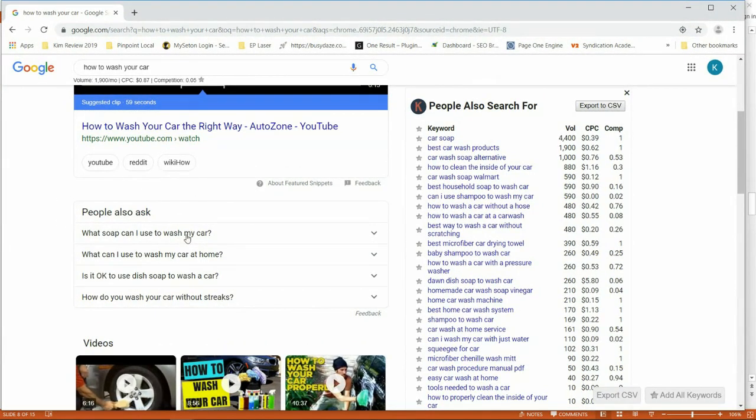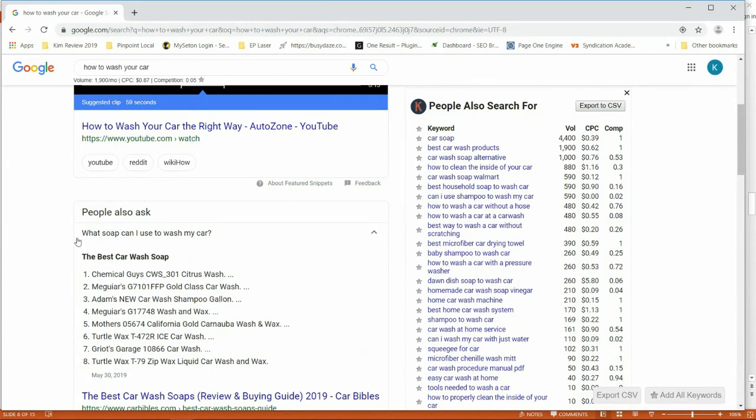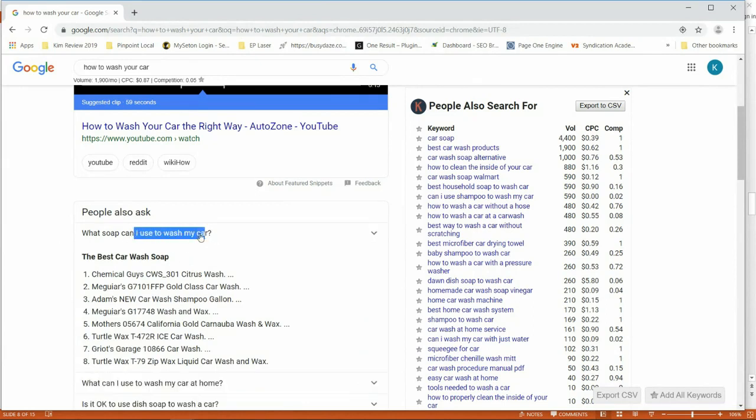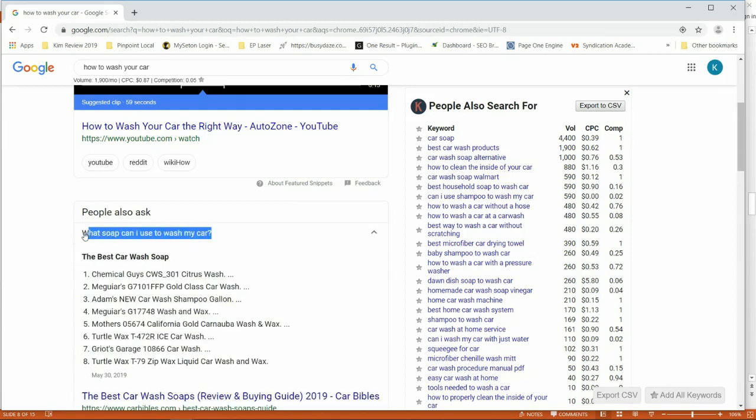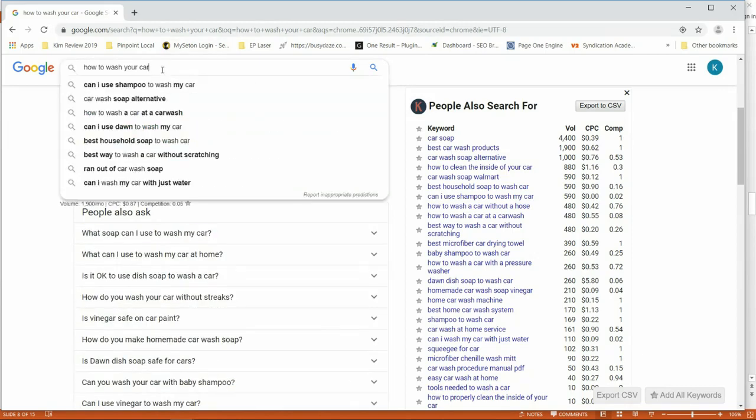Now, what's funny is that a lot of times these will not show up. So what soap can I use to wash my car may or may not be a keyword that shows up as searchable, right? So let's say that I look at that one.